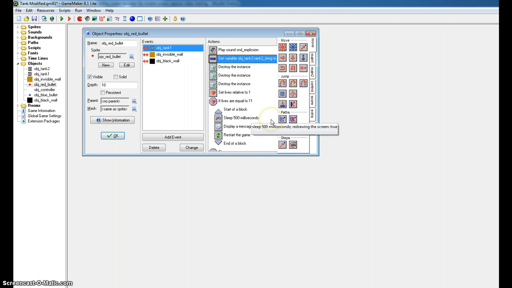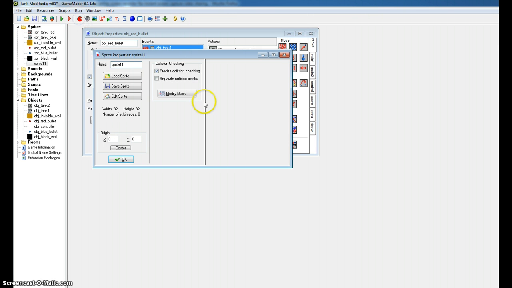Now we've actually got to do something with this. So we're going to create an explosion using the simple sprite that's provided to us with GameMaker. So we're going to create a new sprite. We're going to call it SPR_explosion. We're now going to load a sprite.